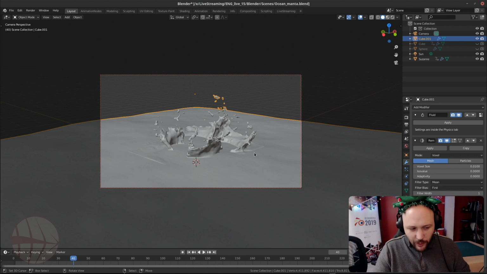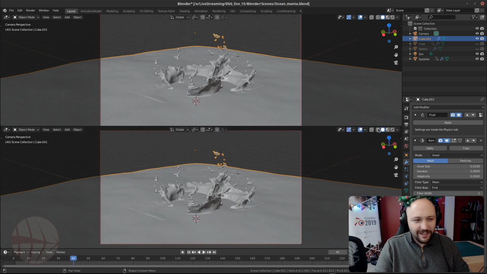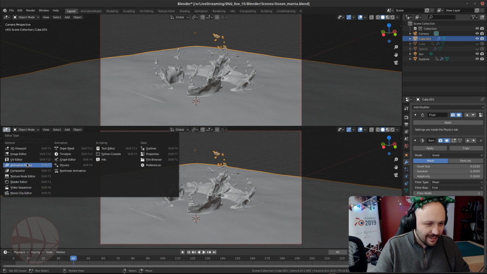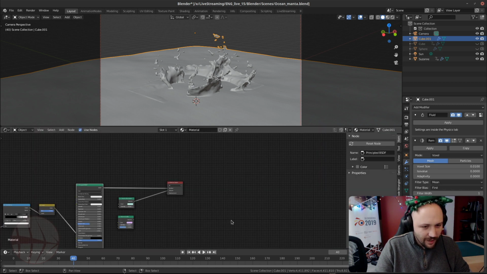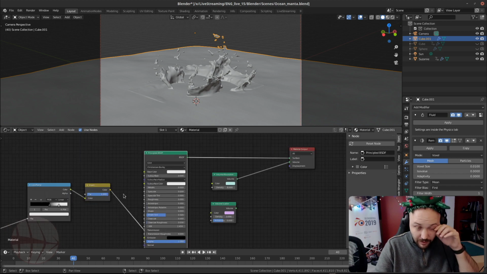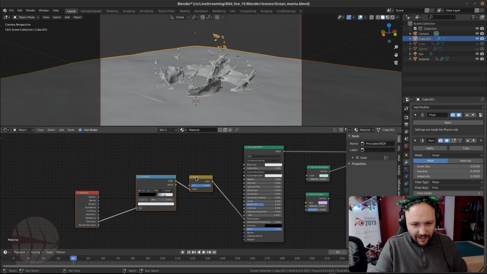Pointing to emission to create lava. This is a very good idea. Let me test the thing.